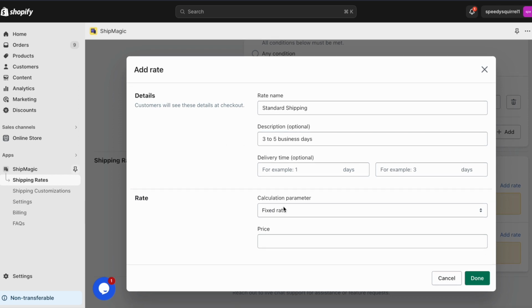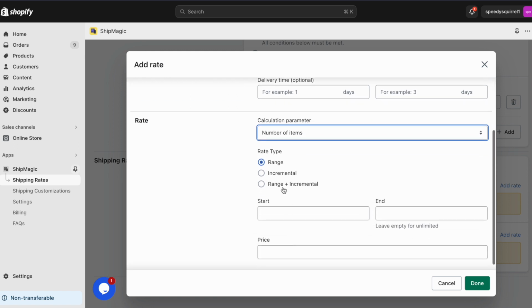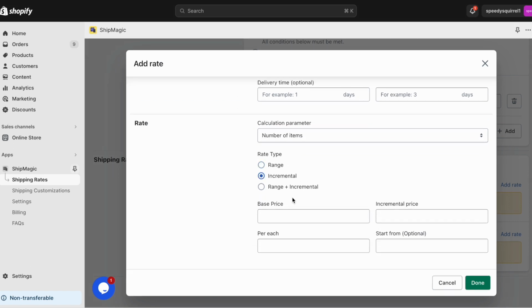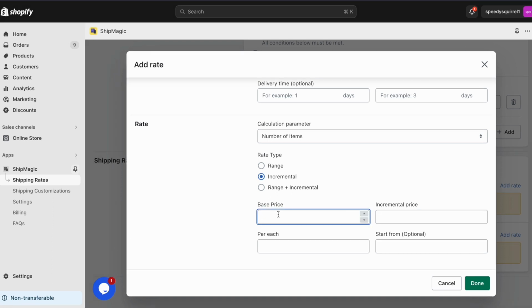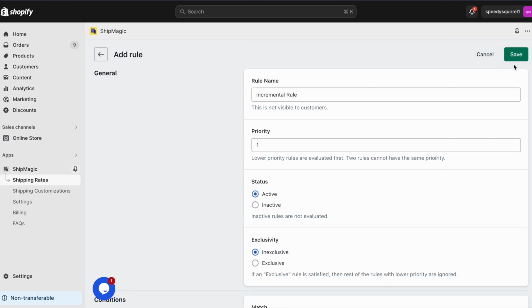Next, choose number of items as the calculation parameter and incremental as the rate type. Feel free to pause the video and explore other calculation parameters, as well as rate types. Fill in the base price as 5 and incremental price also as 5. Set the per each as 1. This means that for every product, the base price will increment by 5. Click on Save to save the rule.